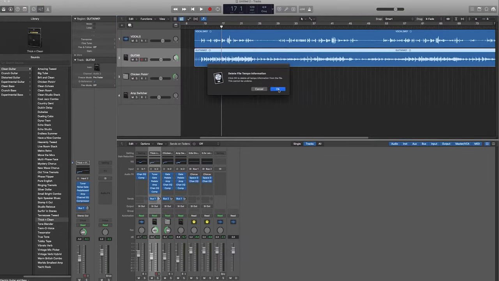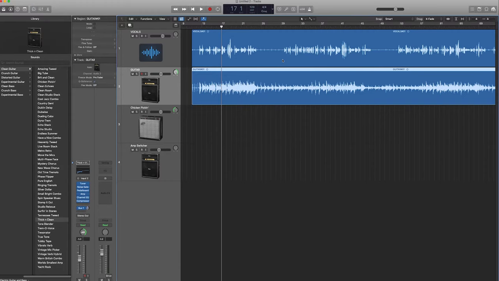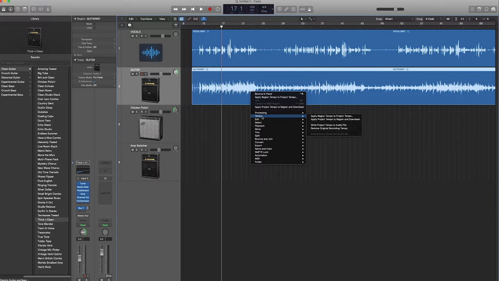So remove, okay. It might give you some things. Okay, so we removed the tempo information, of which I don't really know what that means. But anyway, you have to do that step. I only learned that through trial and error. I did not find that online. And then the next thing you do is go back to tempo and go to apply region tempo to project tempo. And that's exactly what it sounds like.